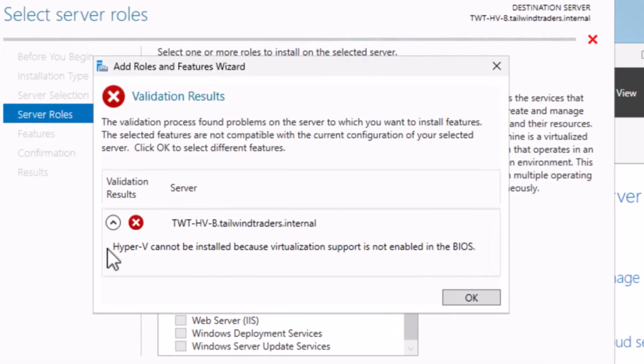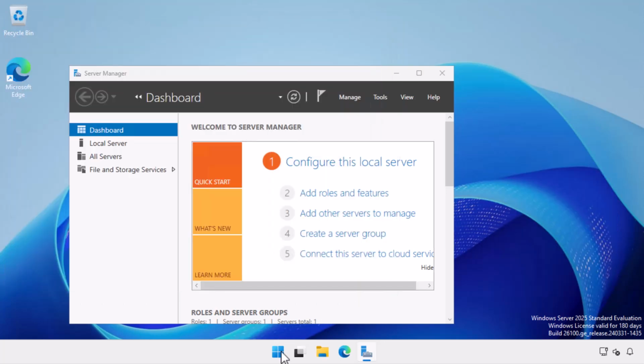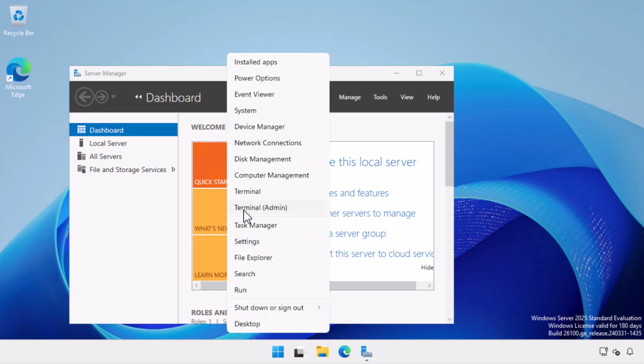Now, this hasn't happened before. Hyper-V cannot be installed because virtualization support is not enabled in BIOS. But I ran the magical PowerShell command. What's going on? Because I hadn't run into this before, I did a bit of research, and I found that the solution is to run the following command from an elevated PowerShell prompt.